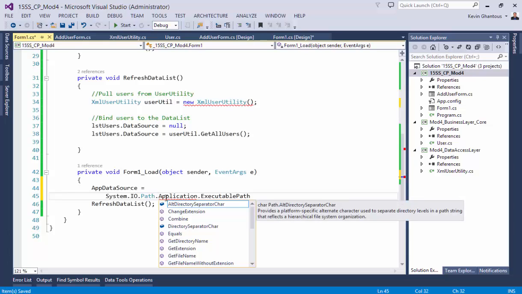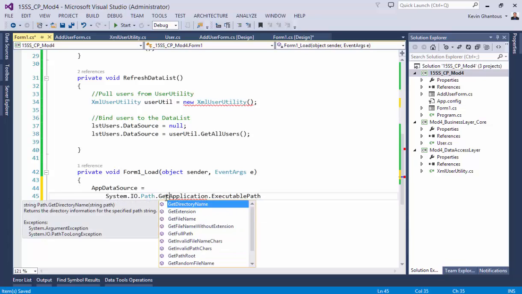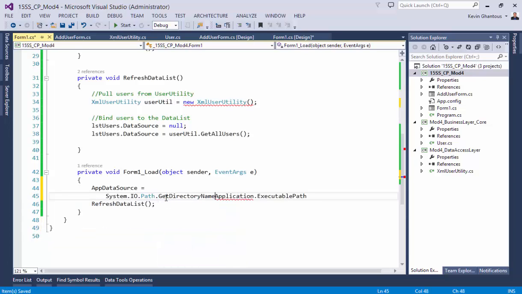And this is one of those things that you just kind of learn by Googling. We're going to get directory name, passing in that path. And what that'll do is give us back just the directory part without the executable file name.